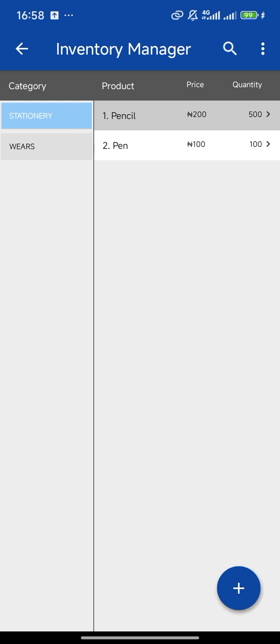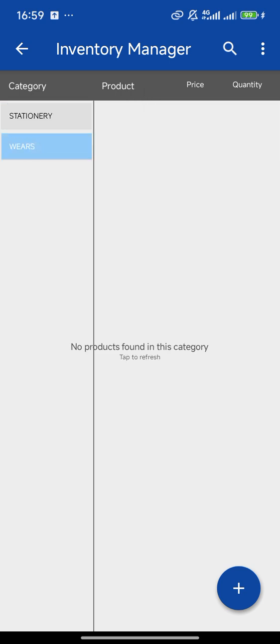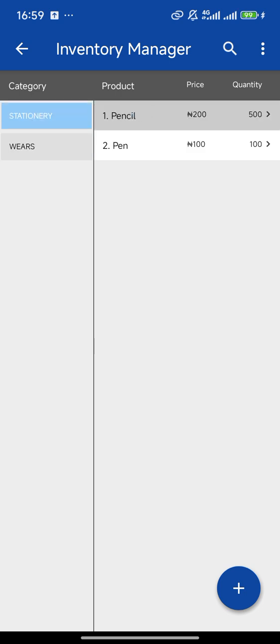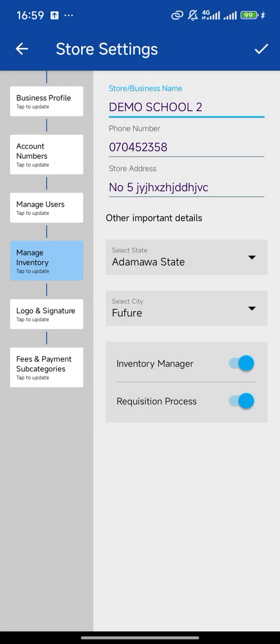That is why stationery is blue, but there is nothing under wears. So if there's other product or inventory you like to take, that is how you add them. Find the product name, give it the category it belongs, and you are good to go. So let's go back to the next thing.